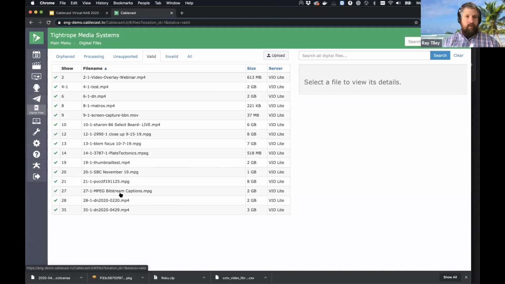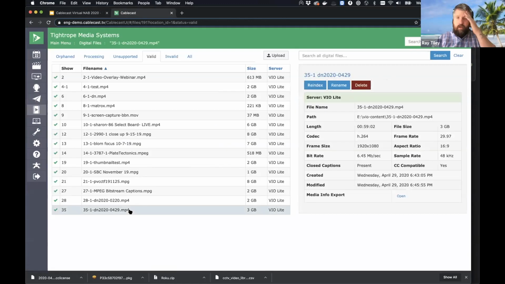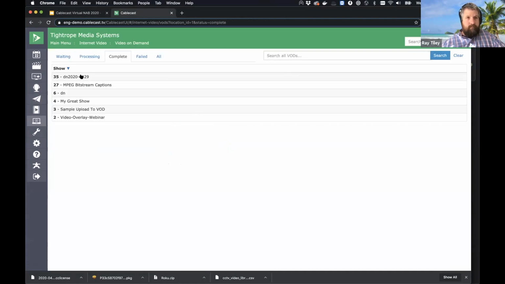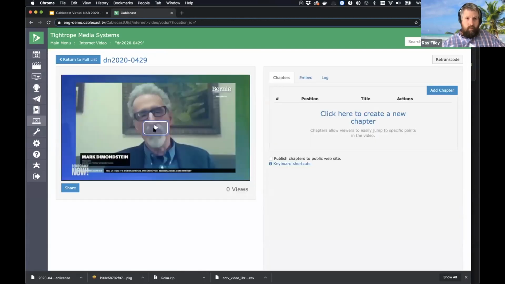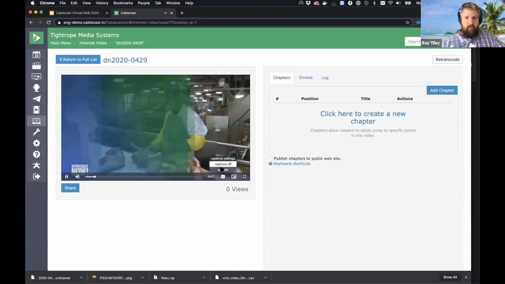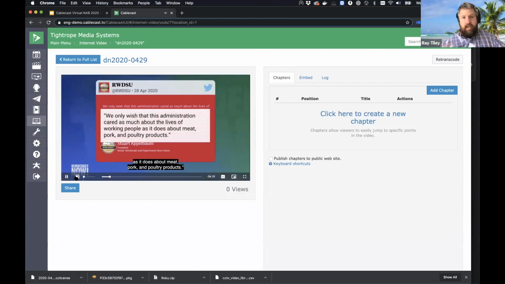So I'm going to go here to digital file management, open up this show. It detects them as valid closed captions. And anytime you play that file, it will include those captions. And those captions are included with video on demand. So for instance, if we go look at this show in the video on demand section, we can play it's today's Democracy Now!. If we skip ahead a little bit past the intro, we can turn on the closed captions and they just work.